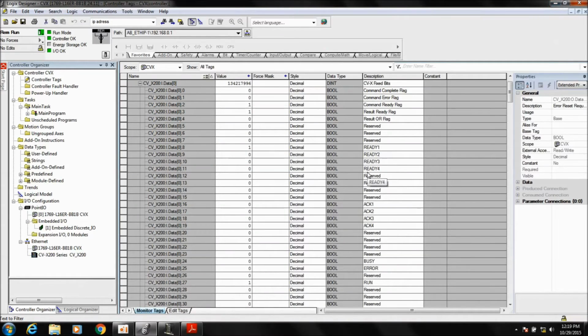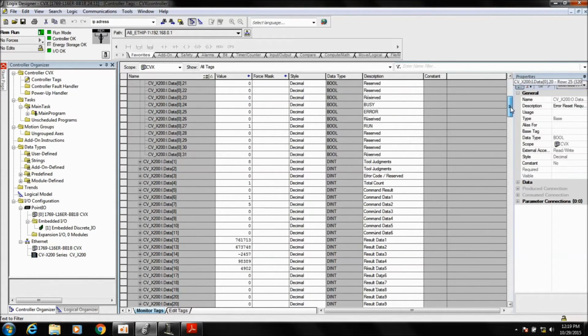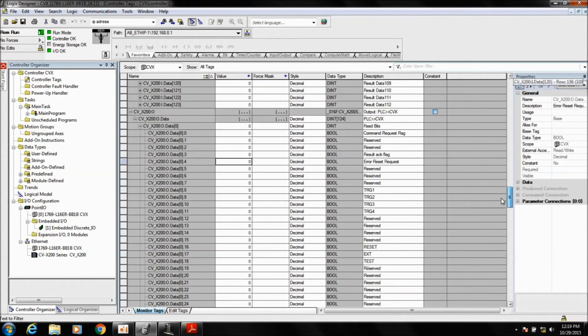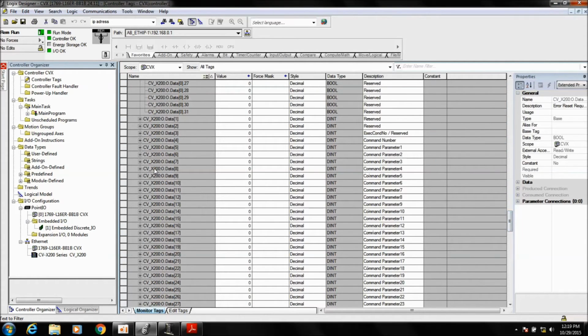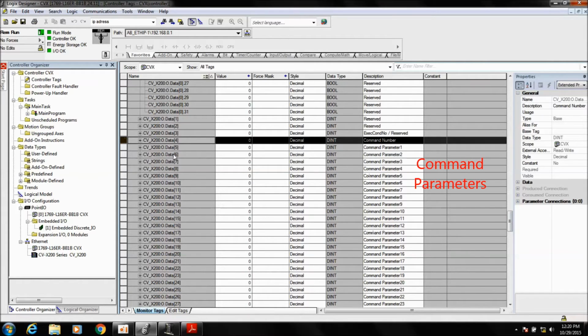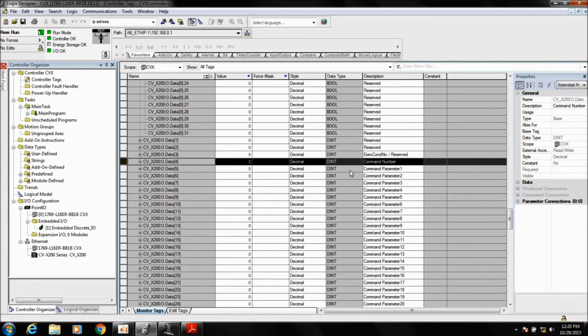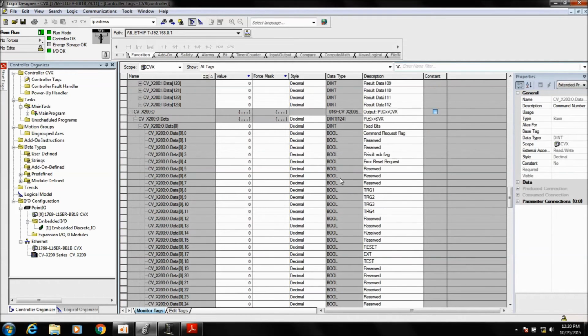So let's go ahead and do an example of each one of these. Back to the PLC side, as you can see here, I've got all the different PLC tags. The key to executing commands is going to be the command number tag, which is tag number 4 on the output side, and then tag 5, 6, and 7 are the command parameters you can see here. I'll get back to that in a second. But scrolling back up here, the command request flag is tag 0.0, so bit 0 of tag 0.